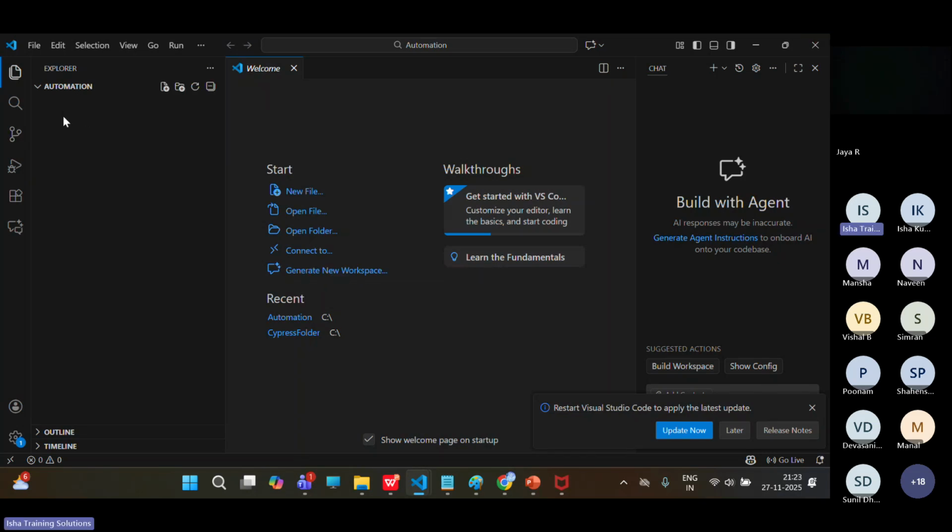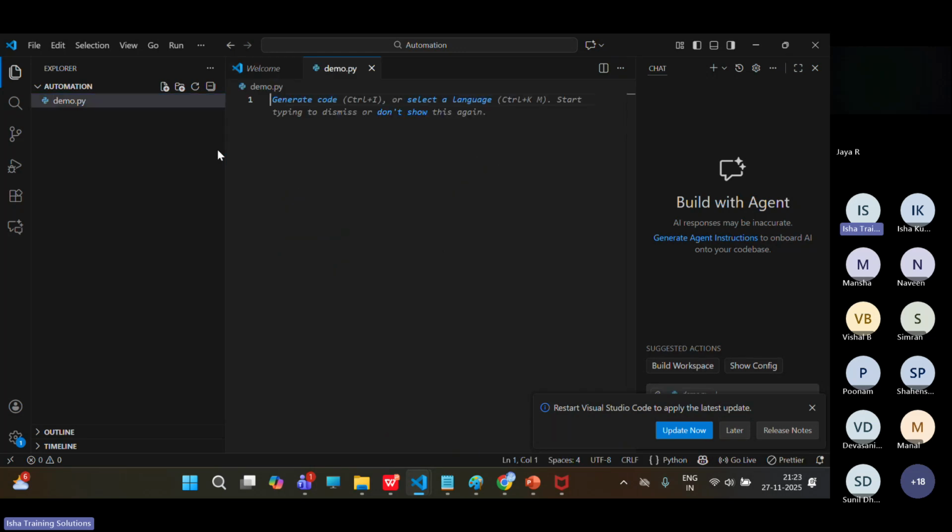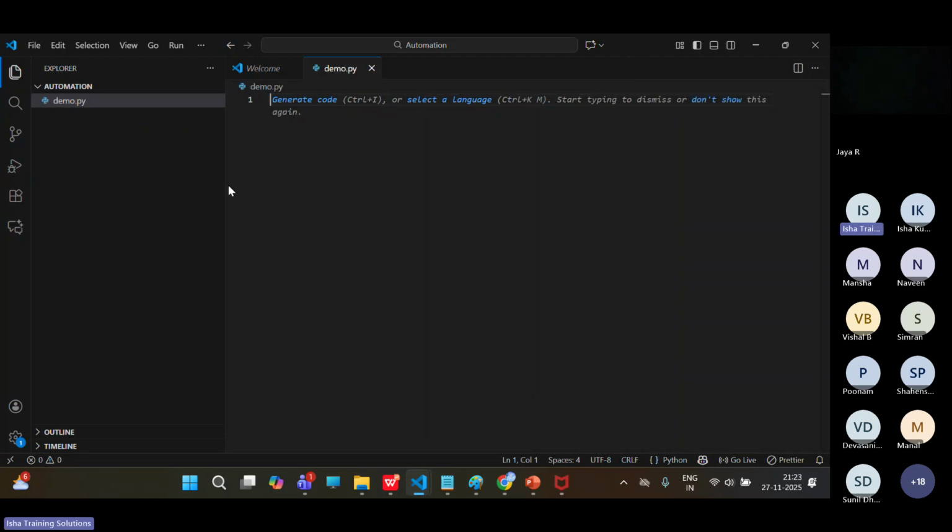It's an empty folder, right? That's the reason nothing is available here under the automation. Currently I'm focusing on Python, not on the automation. So I'll be creating a new file here called demo.py with the py extension. As soon as you give the extension of a file as .py, Visual Studio Code will understand that the user is going to create something in Python. I'll close all the unnecessary pop-ups here.